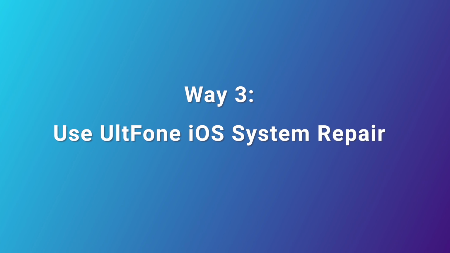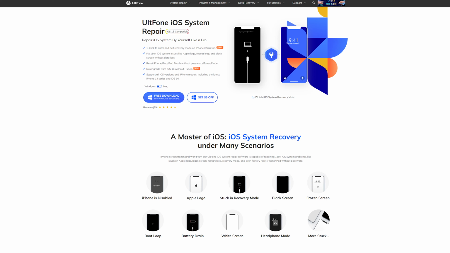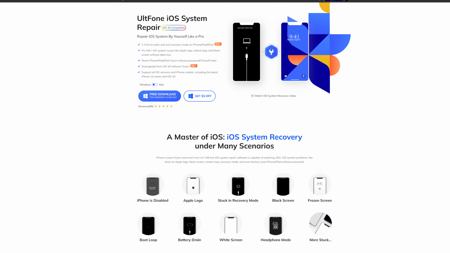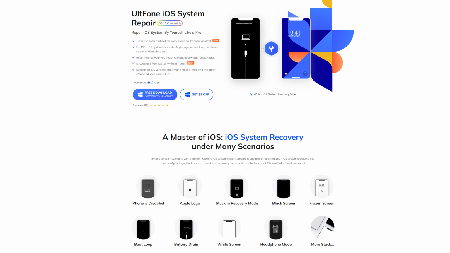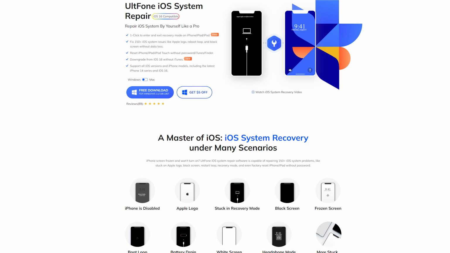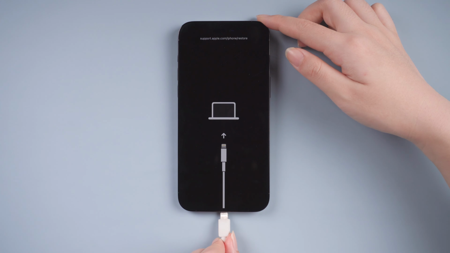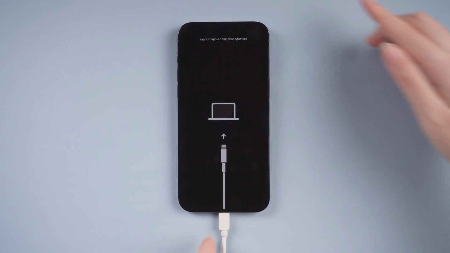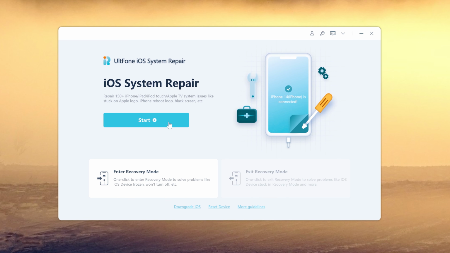Way 3. Use UltFone iOS System Repair. UltFone iOS System Repair is a professional repair tool that specializes in solving problems such as being stuck on the restore screen. Follow me to try it. Just connect your iPhone and open UltFone iOS System Repair on your computer. Now we click the Start button.